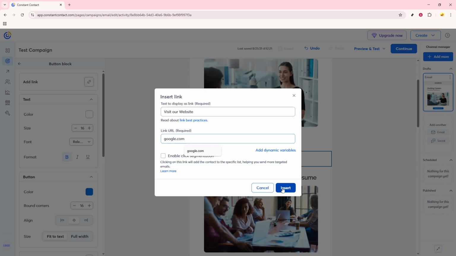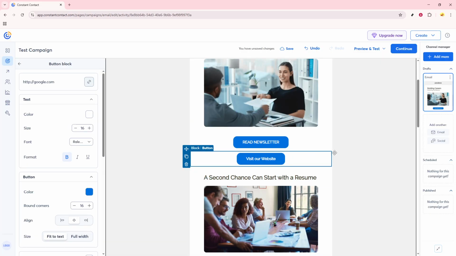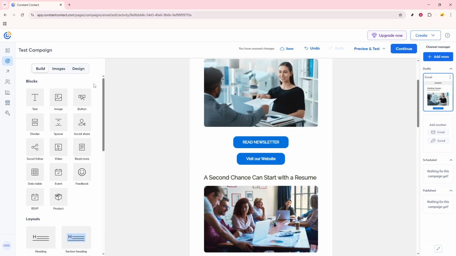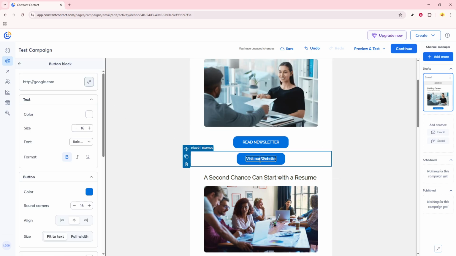The next area in the panel focuses on the text. Here you can modify the button's text appearance to better align with your email's overall design. You can change the color, adjust the size, choose a different font, and format the text to match your brand's identity. It's essential to ensure that the button's text is easy to read and stands out against the button's background.